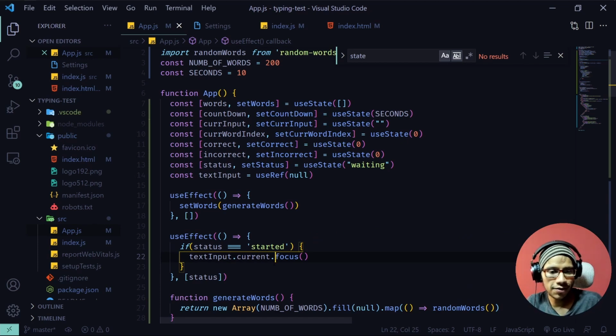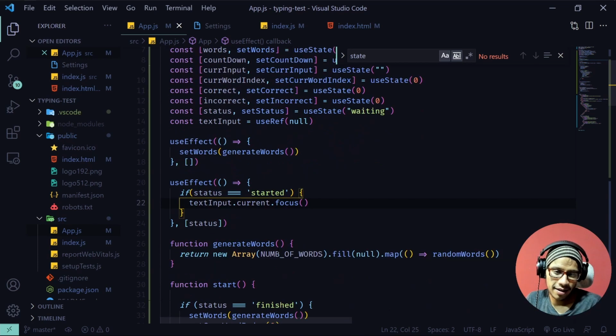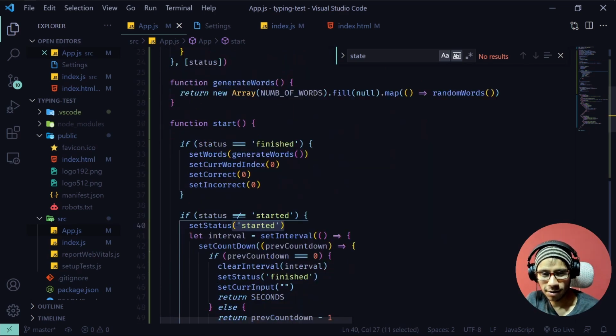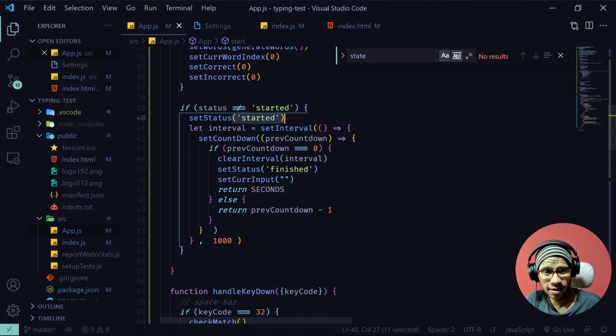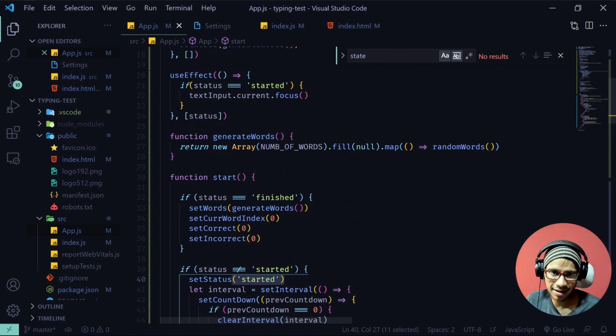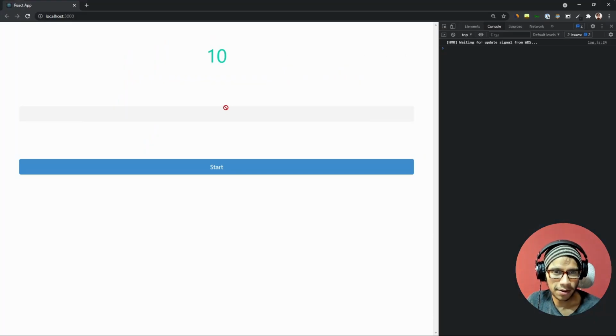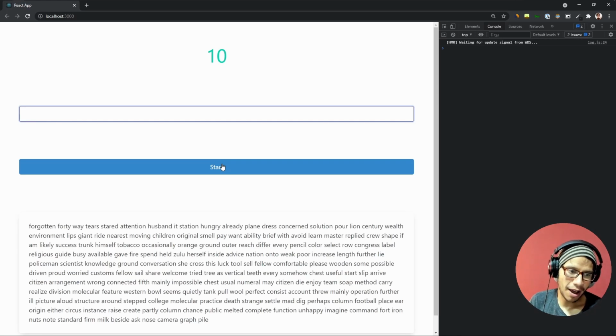So we are using useEffect because if we try to do it here, it will not work, because we don't have access to the latest state. That's why we are using the useEffect hook. So let me go back here, and now if we type start, it should autofocus. So you can see that it worked.